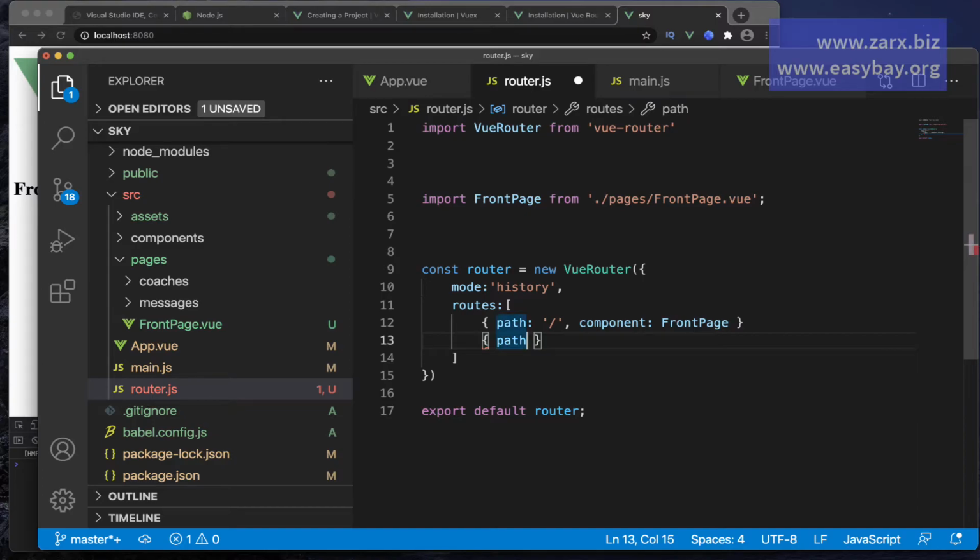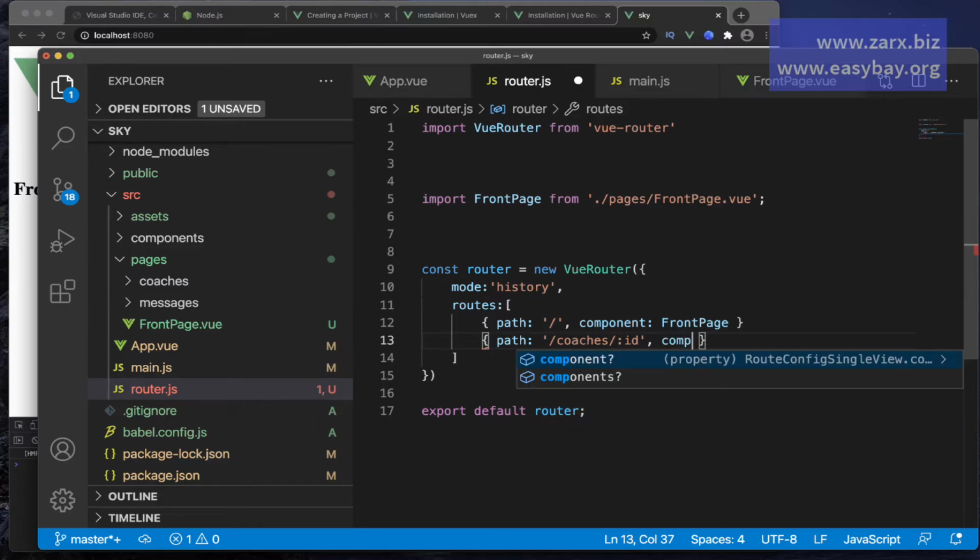So we are going to load the coaches, right? So we are going to have a page where we are going to have a list of coaches. That is going to be the front. We are going to do that here. But once we click on each coach, we should be taken to another page. So we are going to say coaches, and there we are going to say ID. So this is going to be responsible for single coach page where we are going to see the details of each coach. And here I can say component.